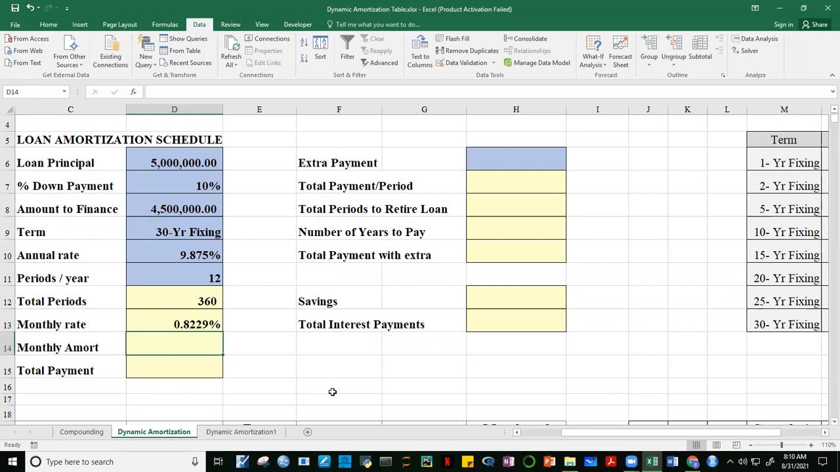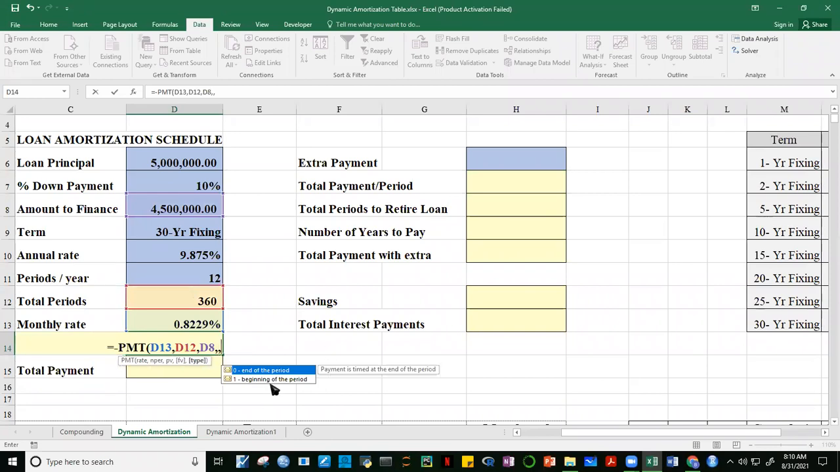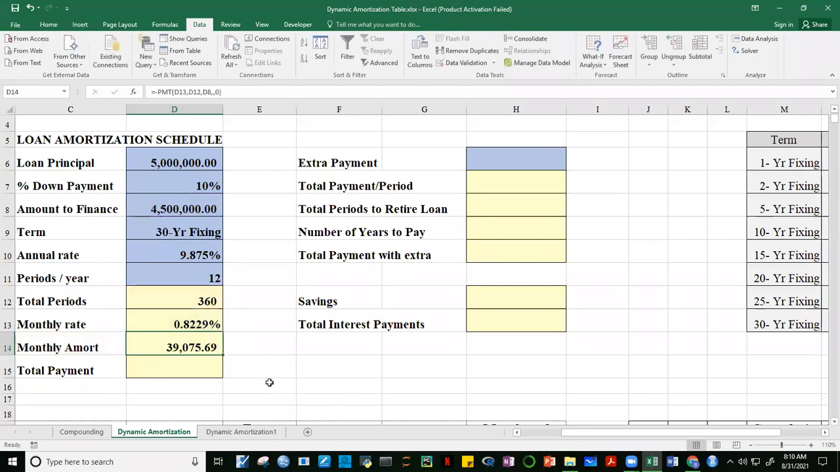Okay, so what will be our monthly amortization? This is napapasok yung PMT natin. Is equal to negative PMT. Okay, our rate will be our monthly rate, comma, and per will be 360, comma, present value will be the loan of 45, comma, future value ignore, type is annuity, ordinary, 0. So that's 39,075.69. So for 30 years, no?